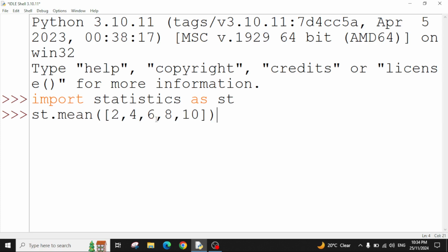Now, can you guess what will be the mean? First, add all those numbers. 2 plus 4 is 6, 6 plus 6 is 12, 12 plus 8 is 20 and 20 plus 10 is 30. So, 30 is the sum. And how many numbers are there? There are 5 different numbers. So, 30 divided by 5 comes to be 6. So, 6 is the mean of the given data. This is one way of finding the mean.